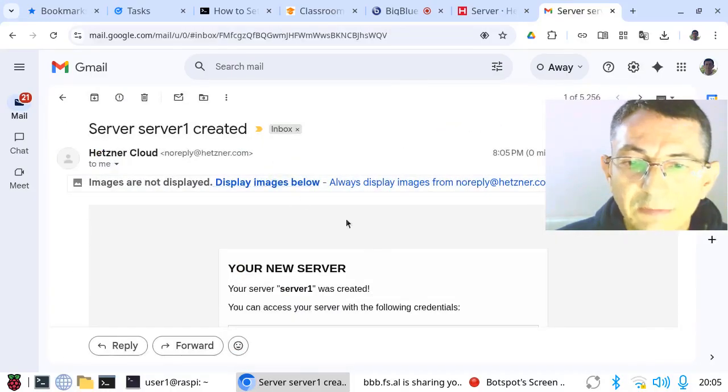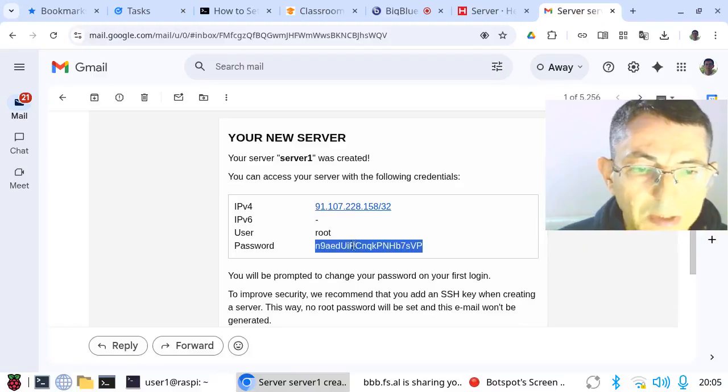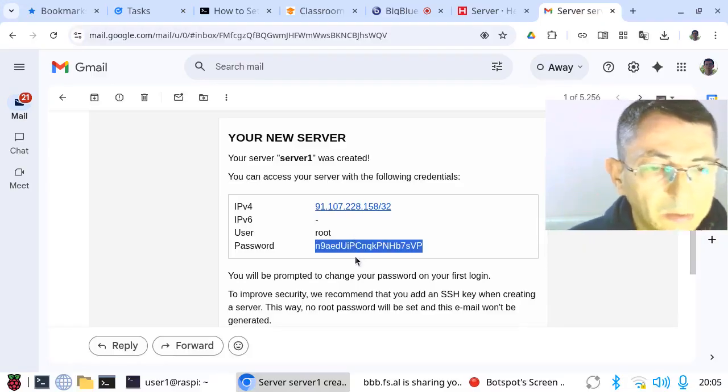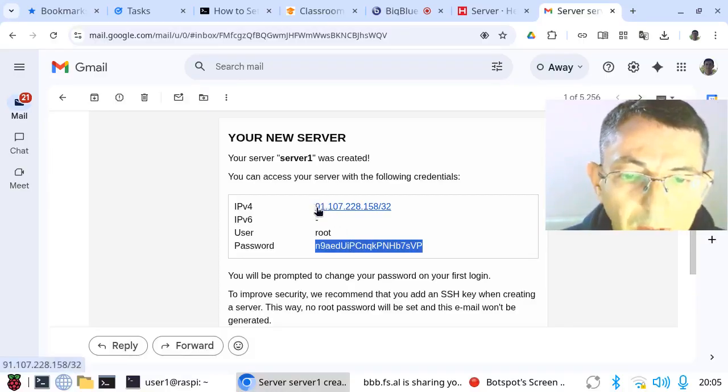Let me go to my mail account. I have received a message from Hetzner. So this is the IP of the server, and this is the initial password. Initial password because it is going to ask for changing it as soon as we log in with it.